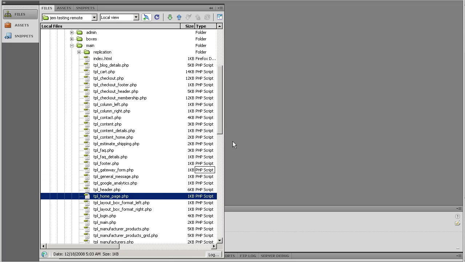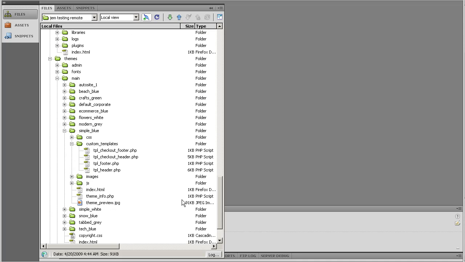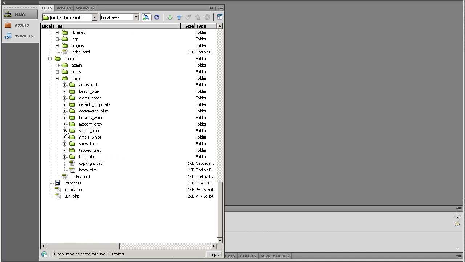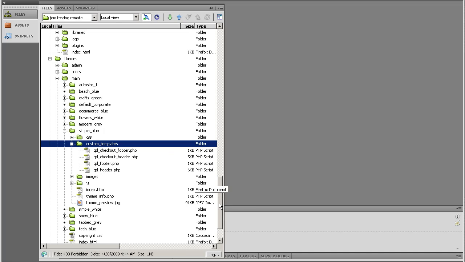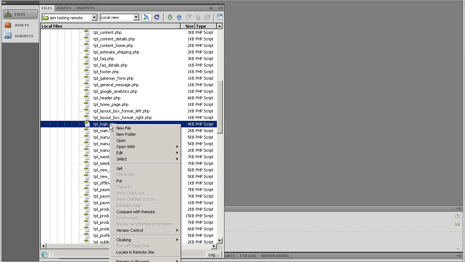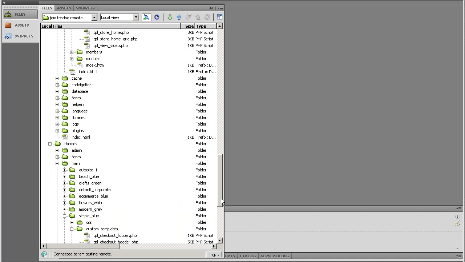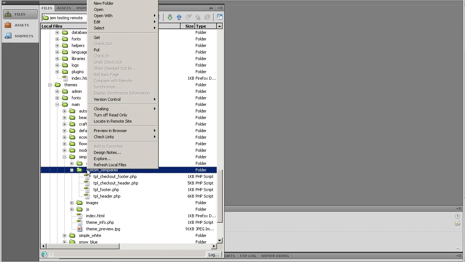So for example, we'll scroll down to the themes folder here, and we're using the simple blue theme. So here, simple blue, as you can see, this is the custom templates folder. What you're going to have to do, for example, if you'd like to edit let's say the login page, is copy that and move it over to the custom templates folder here.